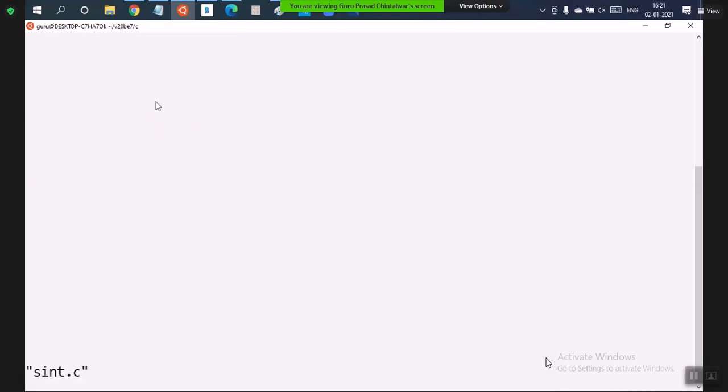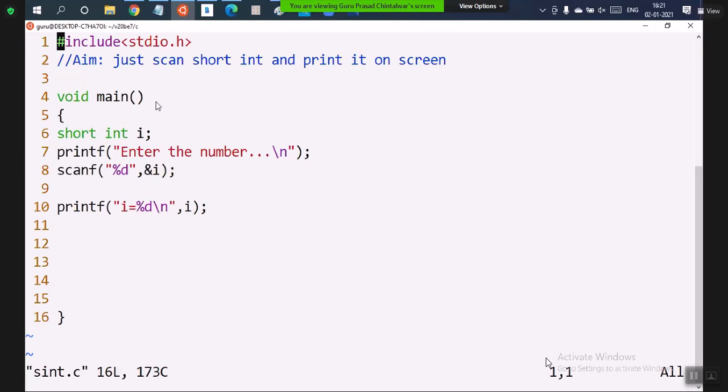Now, if you see the warning, the warning is in line number 8, but not in line number 10. If you read that warning very carefully, in a scanf, this is the wrong format specifier you are using.